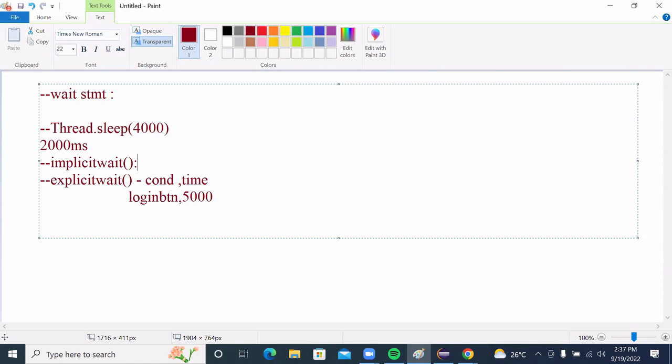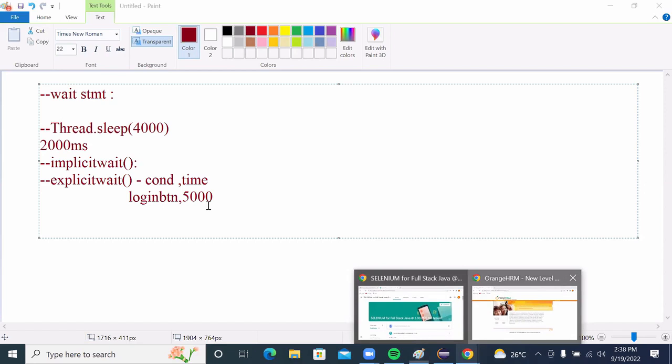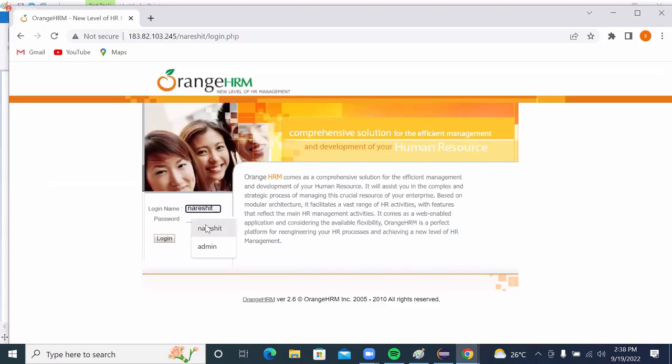Wait until a particular condition has to be completed. In a similar way, we have the implicit wait. Now we can see here the meaning, the functionality of implicit wait. What is the functionality of implicit wait? A particular page has to be available. So what exactly does that mean by page?